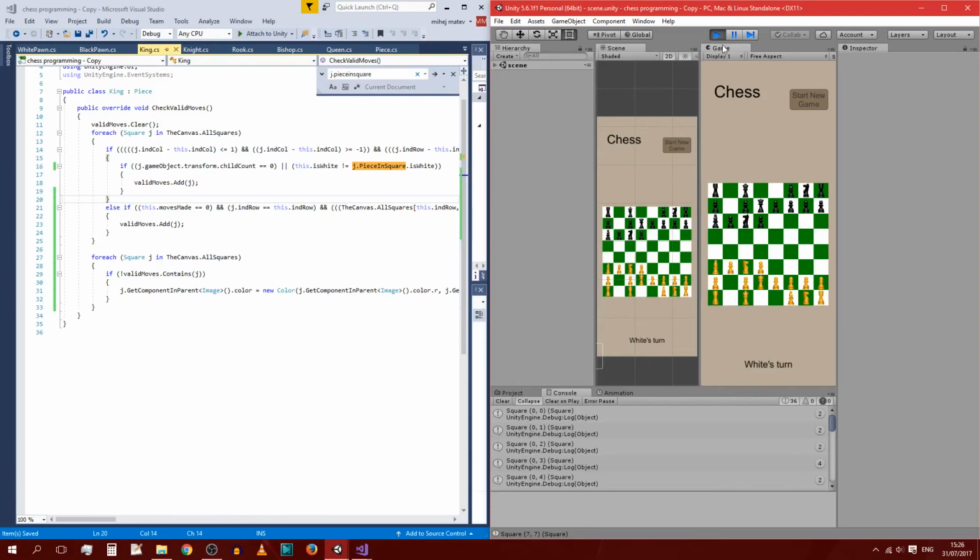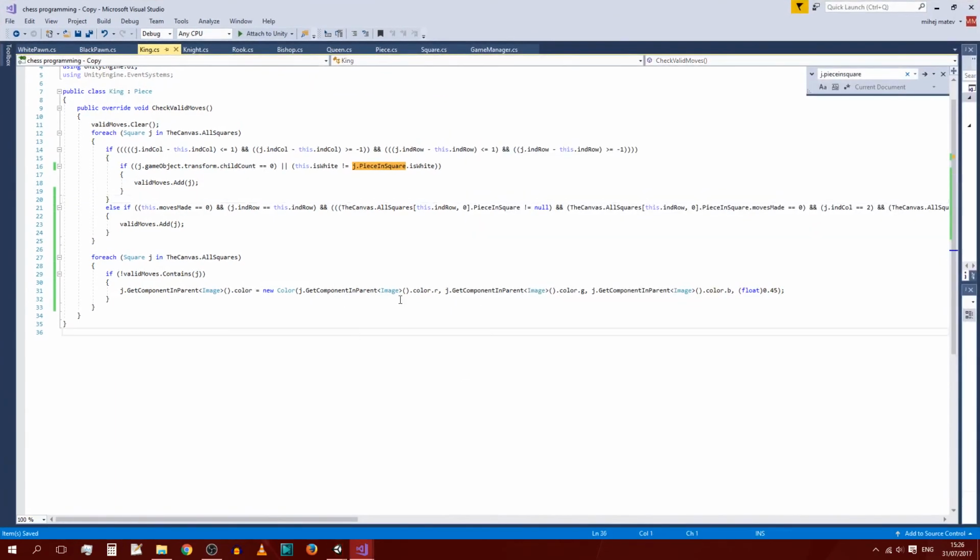So that's going to be it for today's lesson. We have scripted the new condition for a new valid move for the king, so that later on we can script castling.